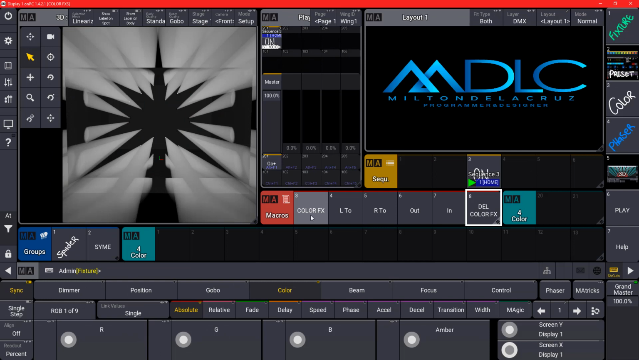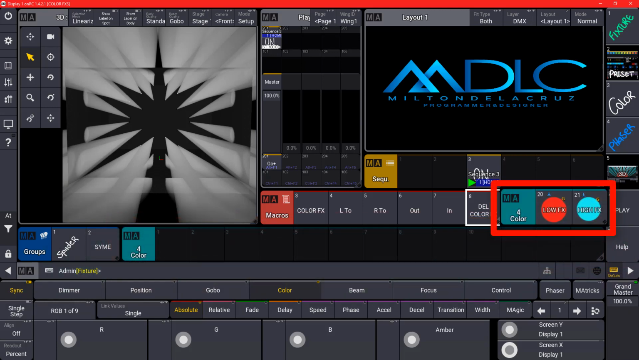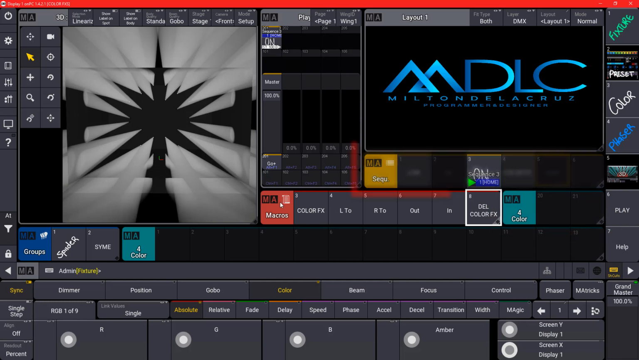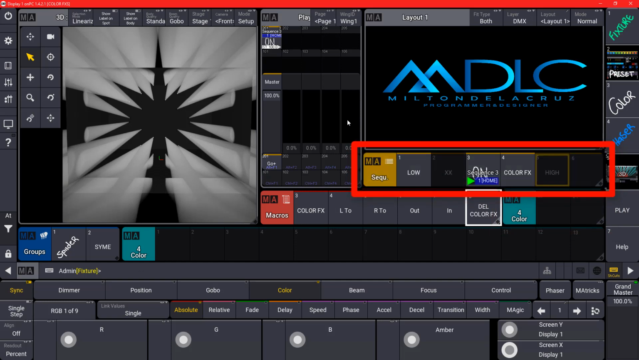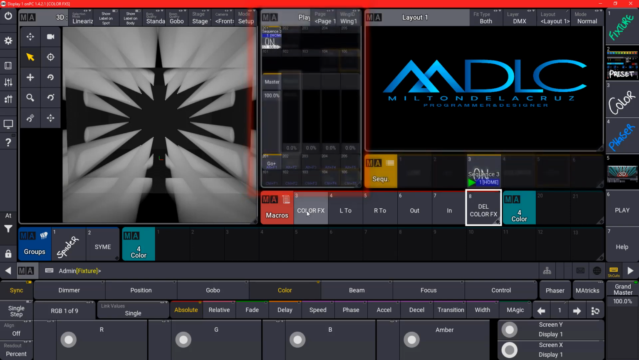This macro, labeled color effect, will create for us 13 color presets with their respective labels. It will also create two color presets. One will be labeled low value and the other will be labeled high value. Following this, the macro will create some sequences. These sequences will be assigned to executors that I have already pre-established in the macro lines, but you can modify them as you prefer. For now, I will show you what I already have ready.